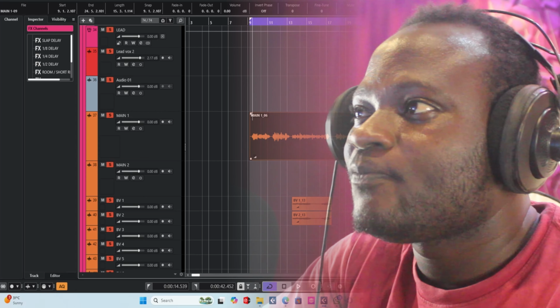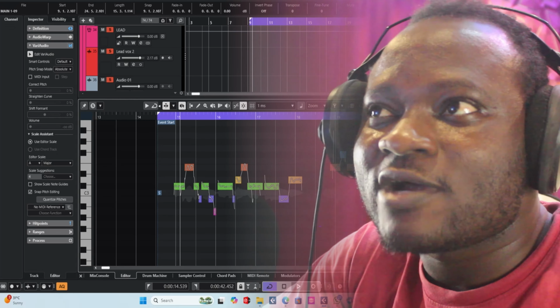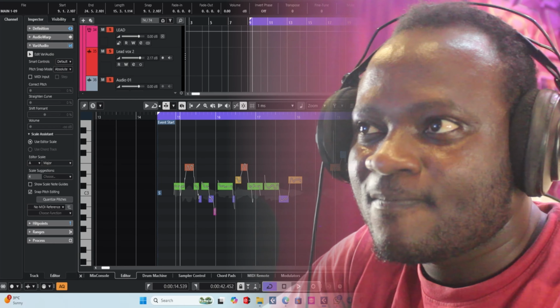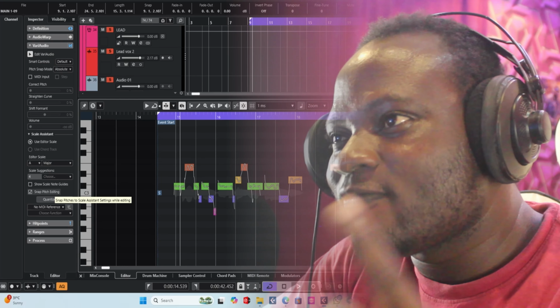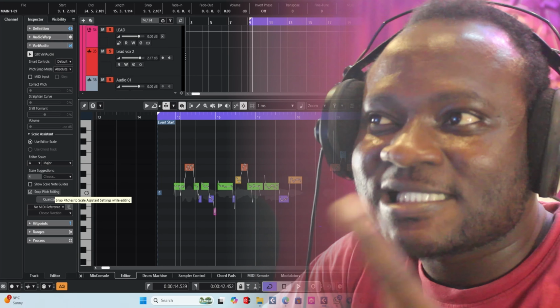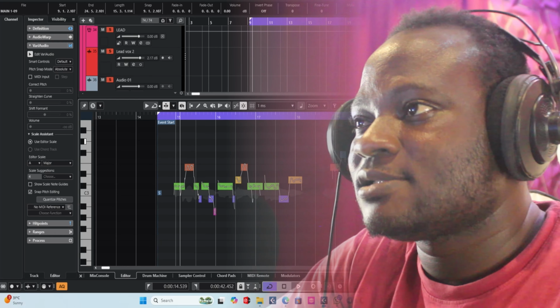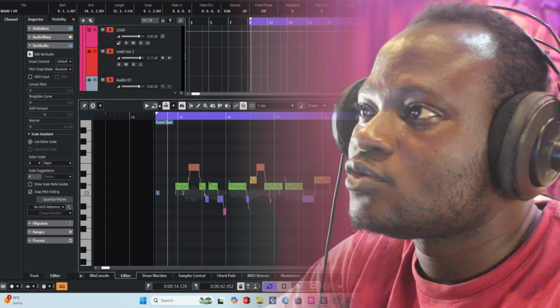So you bounce it, double click on it, go to VariAudio, edit VariAudio, make sure you select the key, and then also very important, make sure you activate snap pitch editing so that it will help you move the notes within the key you selected. You get it? And you are good to go.